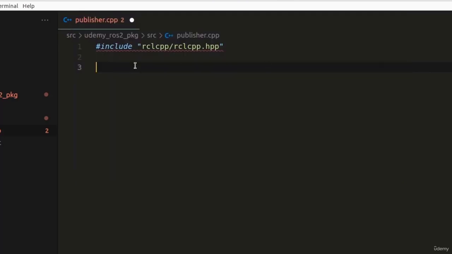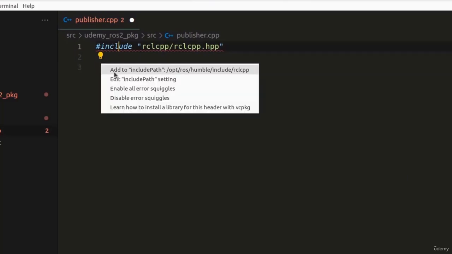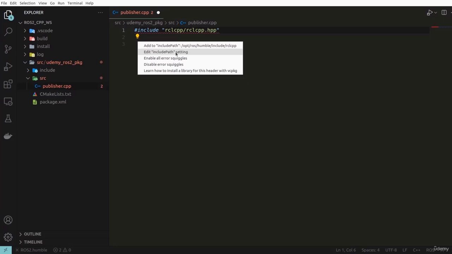Instead of doing that, I'm going to show you how to do it manually so you're aware of how this works. So if I actually go over, it'll give me this little light bulb icon. So here it actually gives us a suggestion to add to include path our opt ROS humble include and then our RCL CPP, which is the location of where this file is located. So you could actually do that. I'll just head over to edit include path settings.